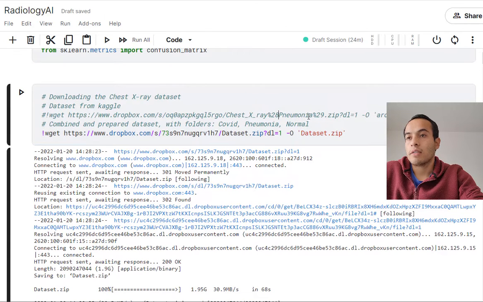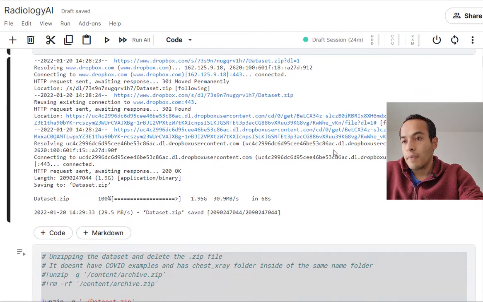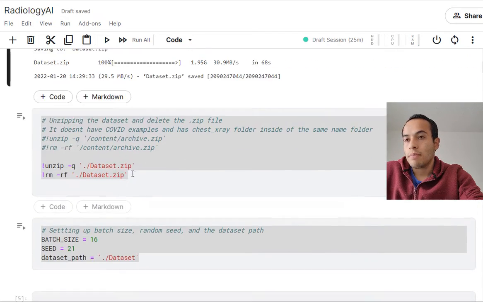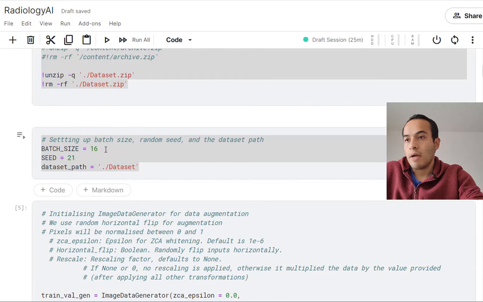First, we're going to get the whole dataset from the link provided, which is in Dropbox. This dataset contains the training, validation, and test sets, which have examples of COVID, normal, or pneumonia X-rays of the chest. Here we're going to unzip the dataset, and then we're going to remove the .zip file. We're going to set up a batch size of 16 and a seed of 21, and we're going to set the dataset path.